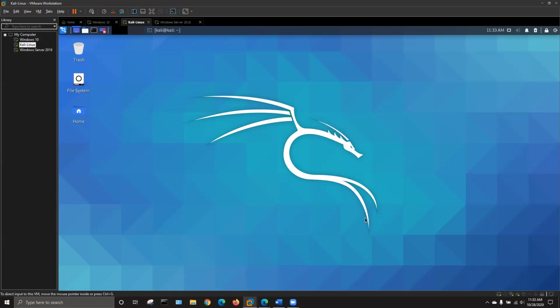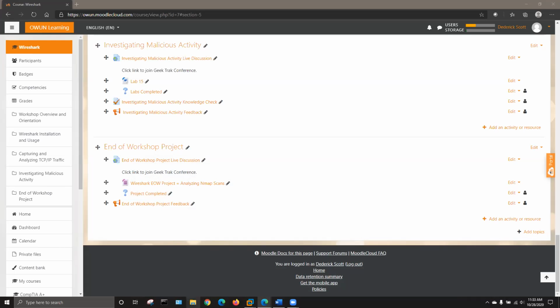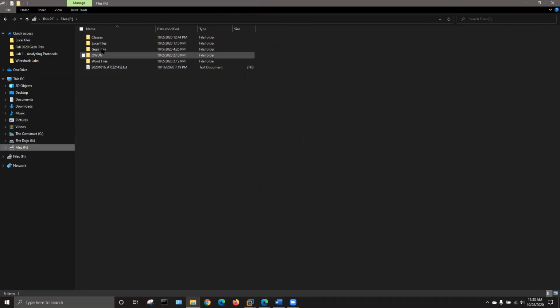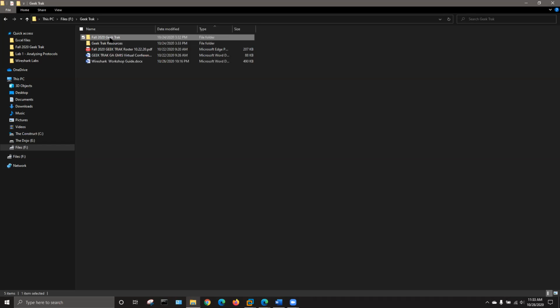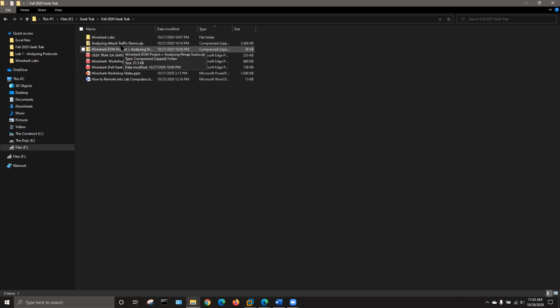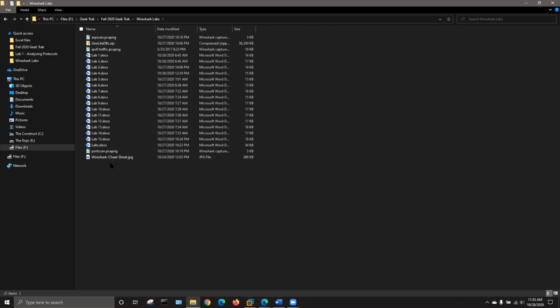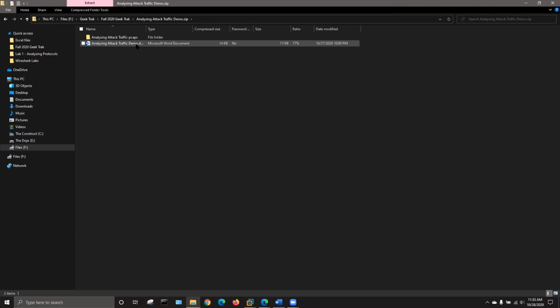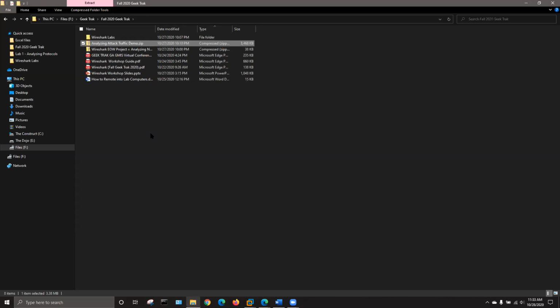So let's do this. Let me drop that file inside of Moodle. Let me pull up my file explorer and go to files. That's not in Geek Trak. Geek Trak labs. I have to unzip it. Yep. Oh, you know what? I'll just put the whole thing in there, so that way you can get the PCAPs too. So I dropped the PCAPs and the demo, so that if you want to go back later and do the answers yourself, you can do that.